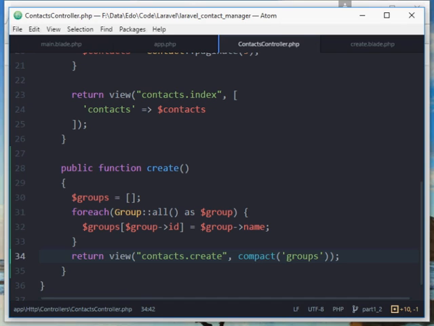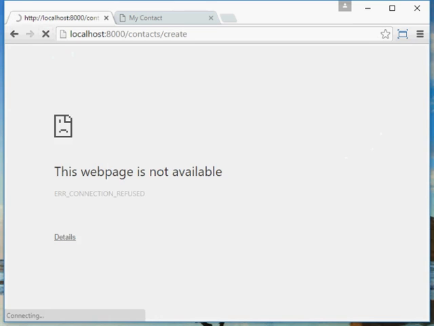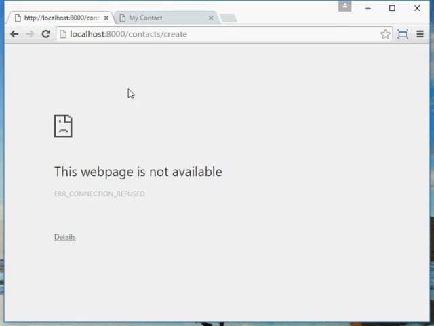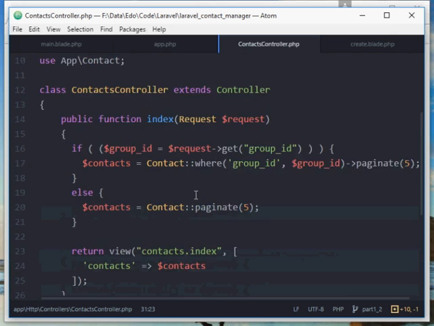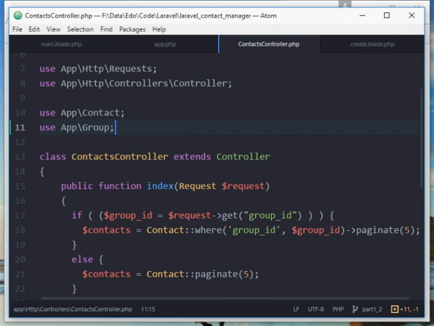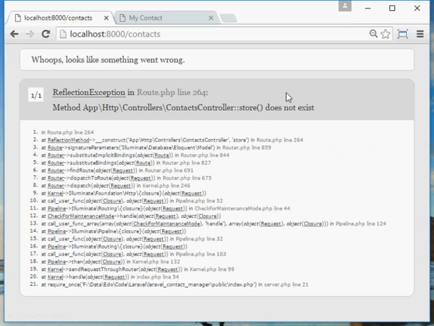Now save. Let's go back to the browser and reload the page. Oops, I think we have to start the server. Reload the page again. Oh, another error here. We have to load the group model here. Okay, go back to the browser, reload again. Okay, it seems nothing happened here, but let's try to click the submit button. Here we get another error that says the store method in our controller does not exist.